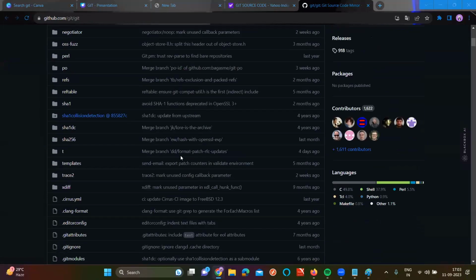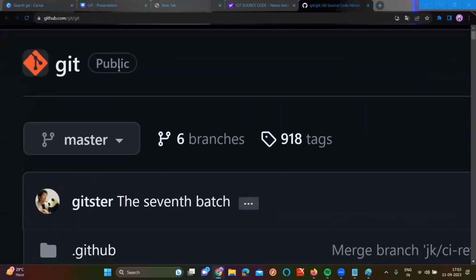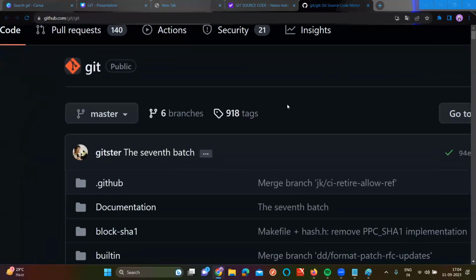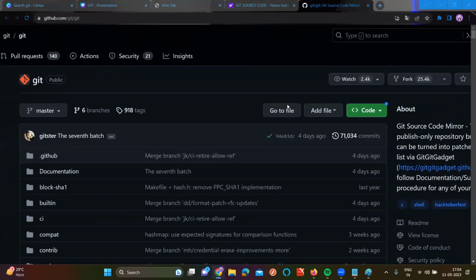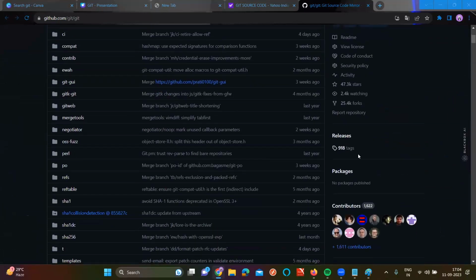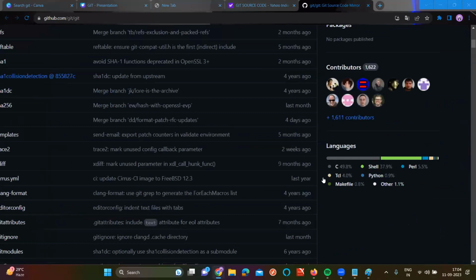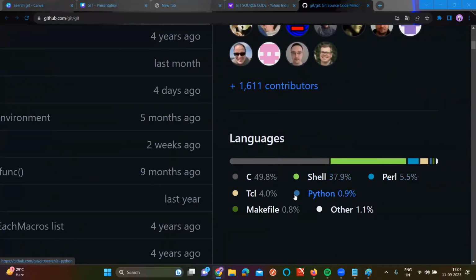Are you seeing the code of Git here? Is it publicly available or not? That means you can take the source code and modify it yourself. One interesting feature about Git is that it is written in the C programming language, not completely, but more than 50%. Next we use shell, of course, Perl, Python, Makefile; these are some other dependencies.